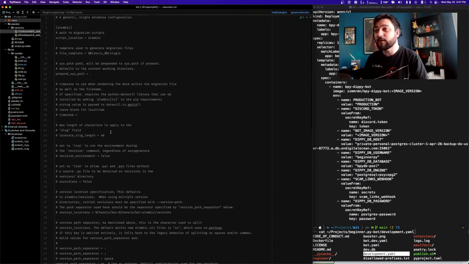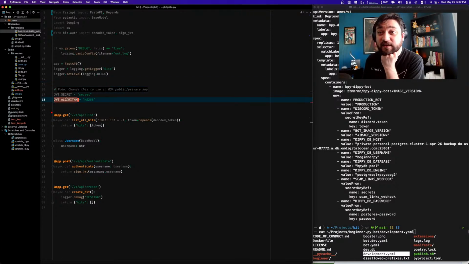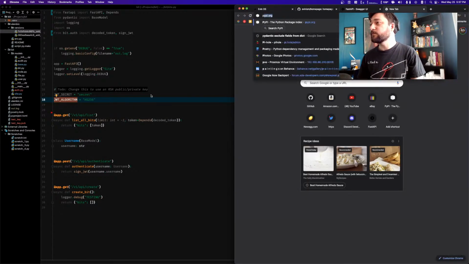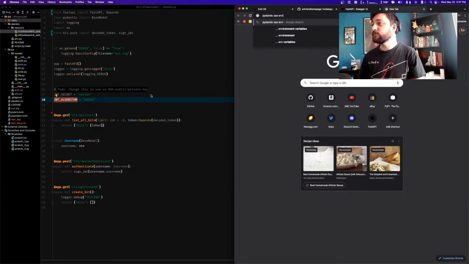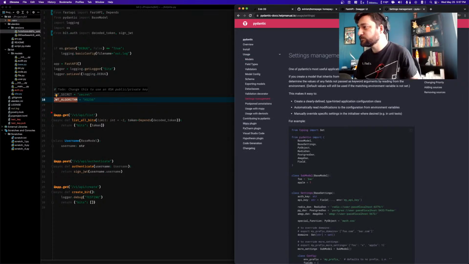All right, so I'm not going to worry about all that for right now. I need to figure out how I'm doing config, because I want to move this and this to a config file. I've already got Pydantic, so let's see. Pydantic, use environment variables, settings management. Let's just see.